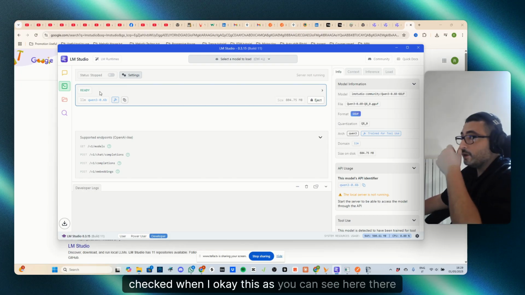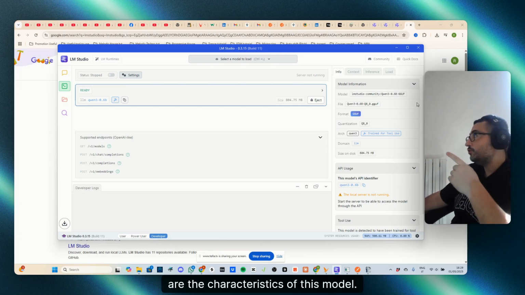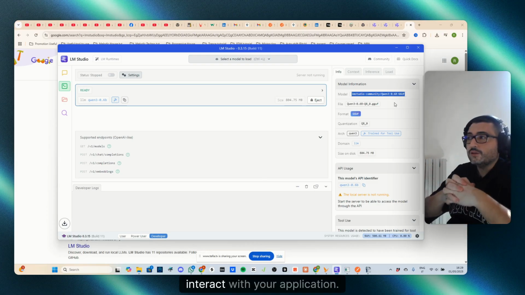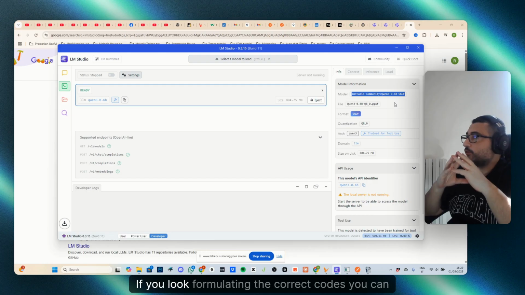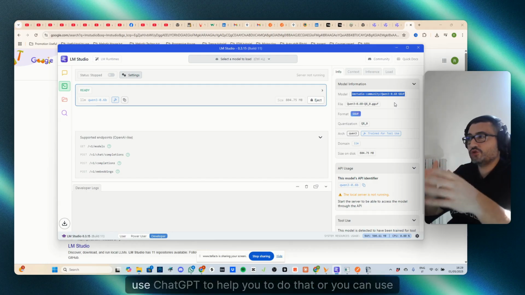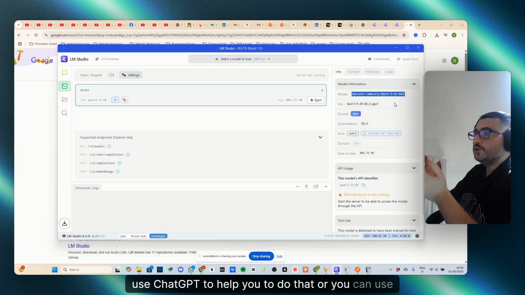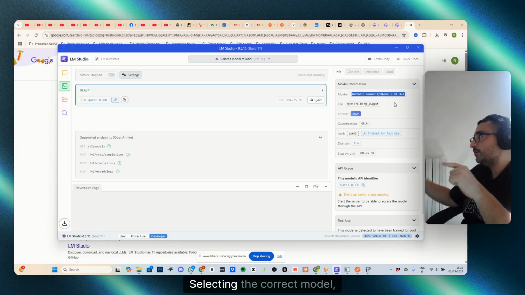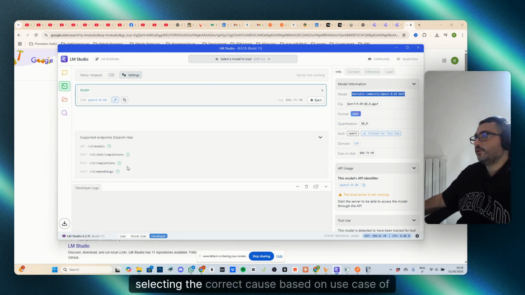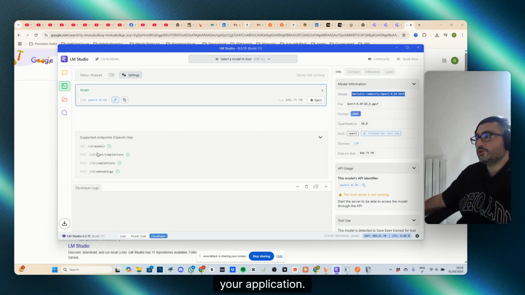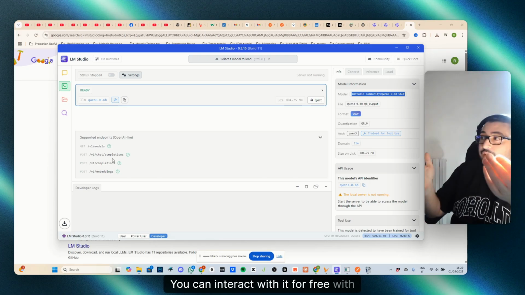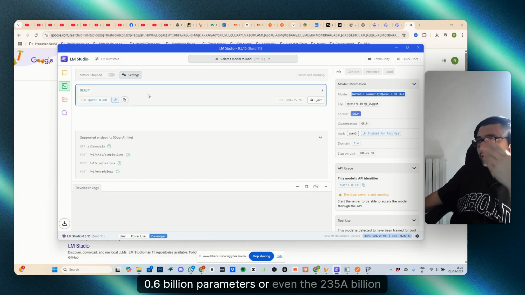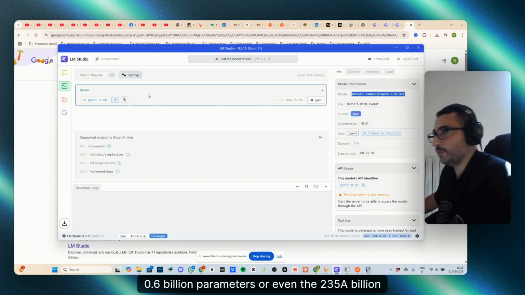Okay, as you can see here, there are the characteristics of this model. You can use the model to interact with your application. If you formulate the correct code, you can use ChatGPT to help you do that, or you can use a tool like N8N, which I often show on this channel. Selecting the correct model based on the use case of your application, you can interact for free with the 0.6 billion parameters, or even the 235 billion parameter one.